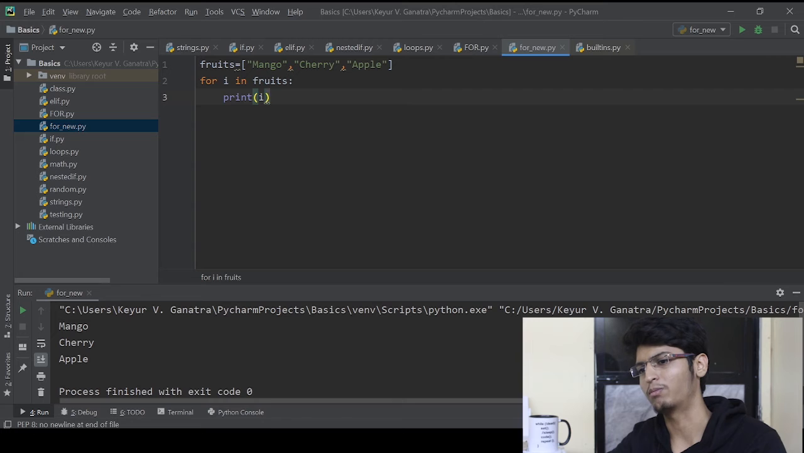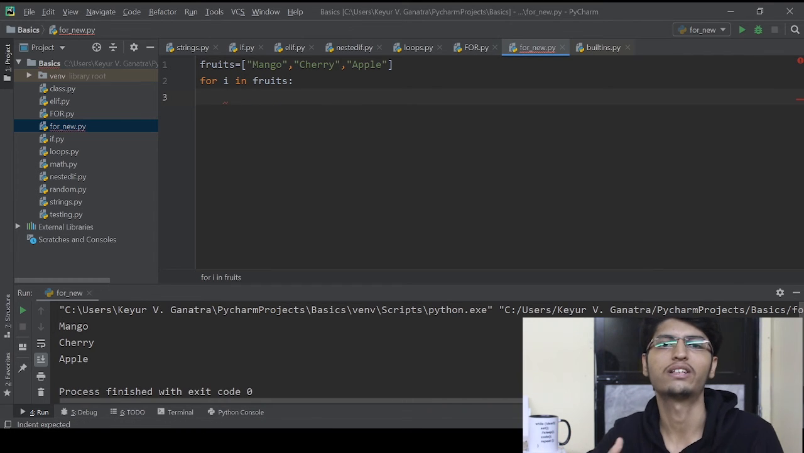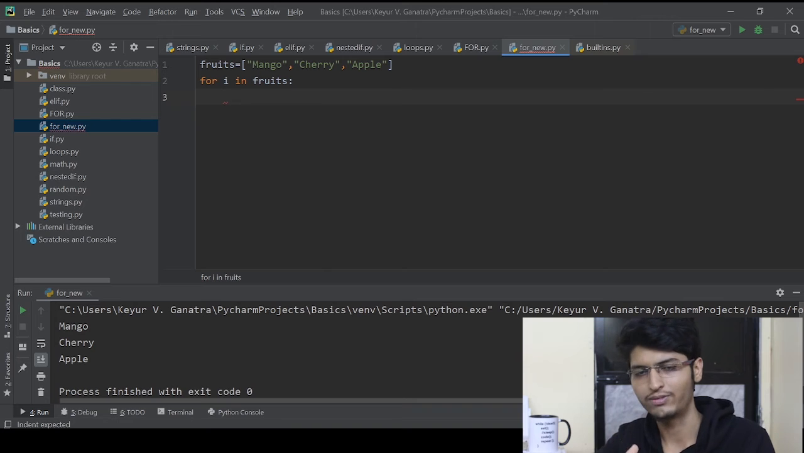So let's do something more. Let's say when we encounter cherry, let's say we are searching for cherry, whether cherry is there in the list fruits or not. Right now we have just a list of 3, but assume that we have a list of 100 fruits inside it, and you want to check whether a particular thing is there or not.